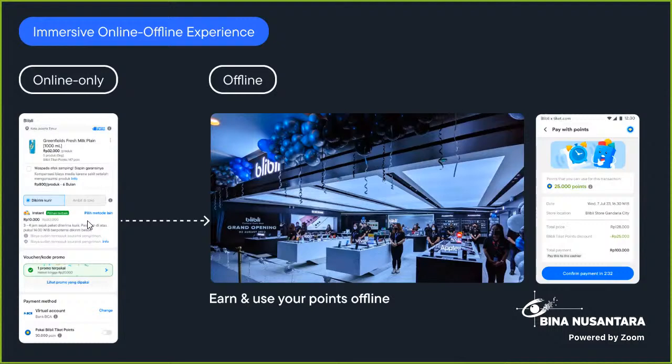If you buy in Tiket, you get points. You can burn them to buy something in Blibli. If you shop in Blibli, you earn points, and you can use them in Tiket and also elsewhere. So either way.